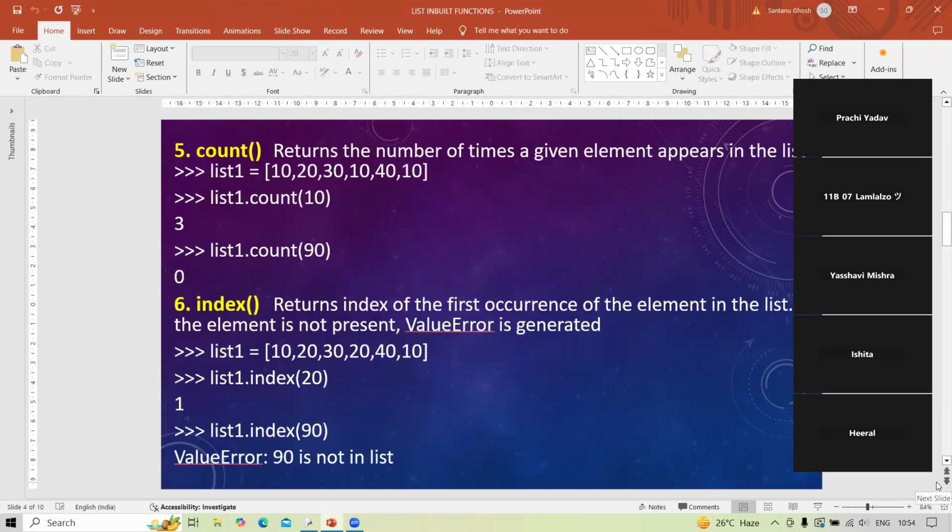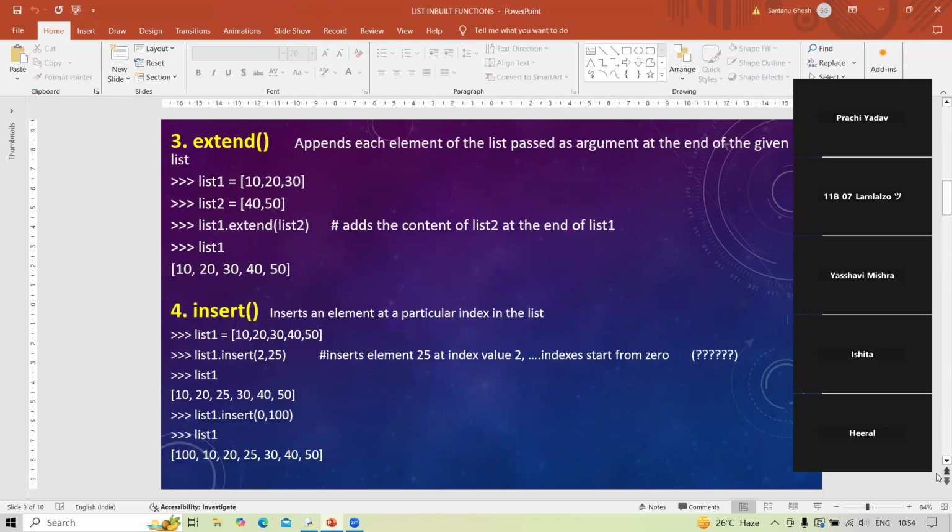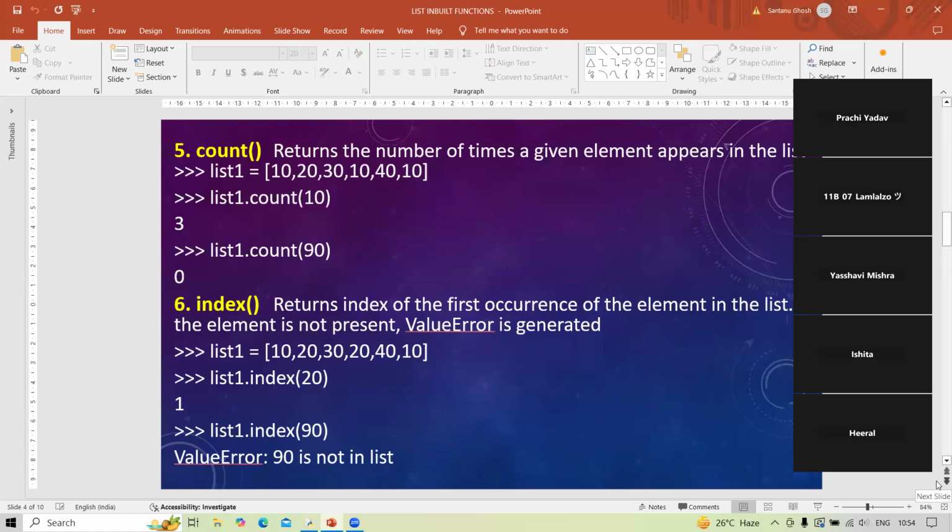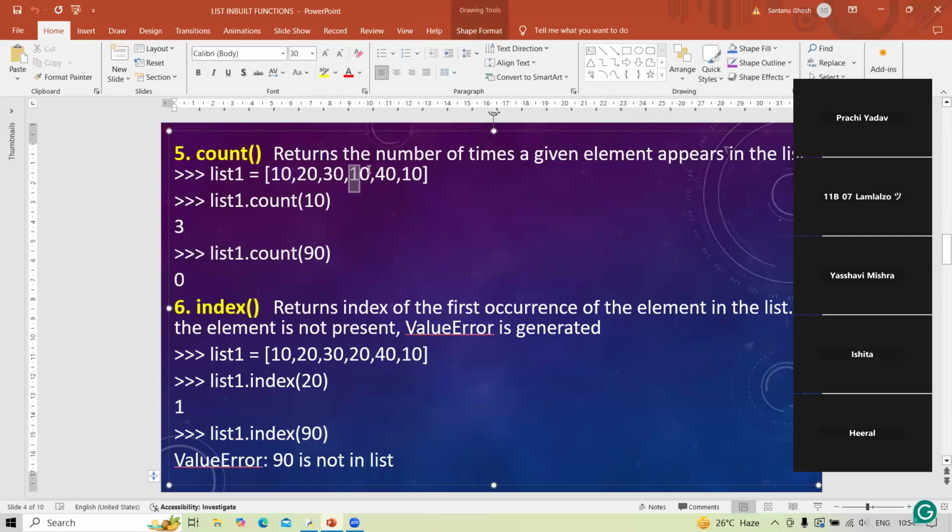Now insertion is done. Let's move on to counting the occurrence of a value. Very simple. I want to count how many times 10 is appearing in my list. Or say I've stored some names and I want to see the repetition of the names, how many times a name is repeating, or whether it's repeating or not.